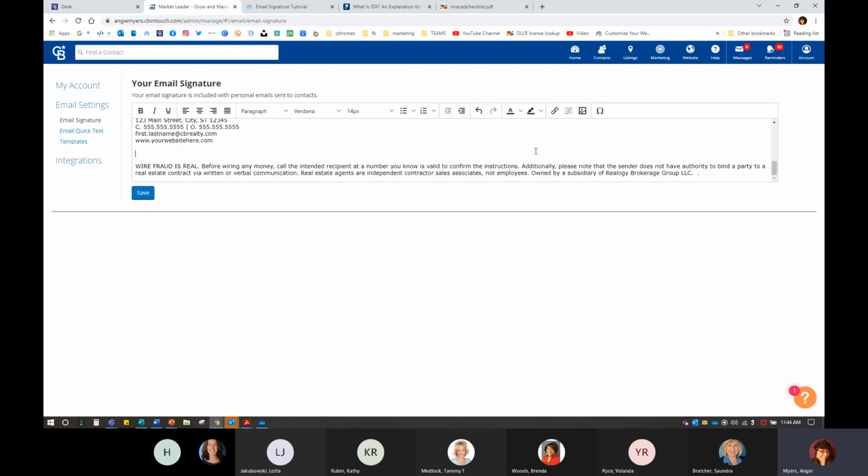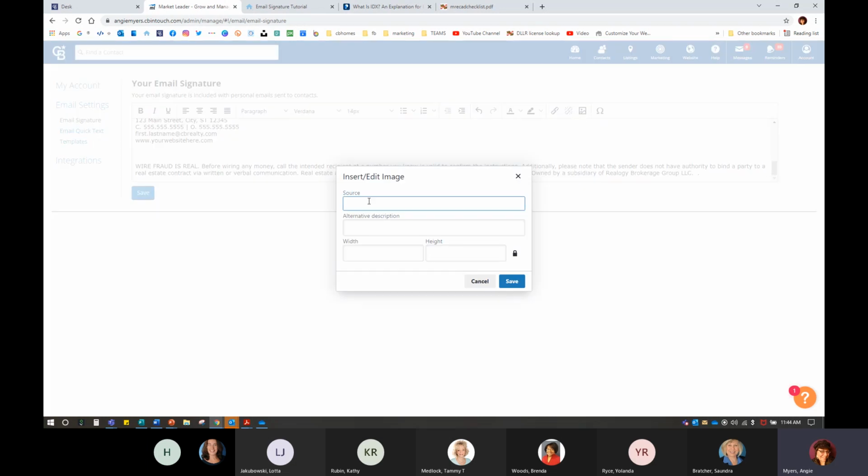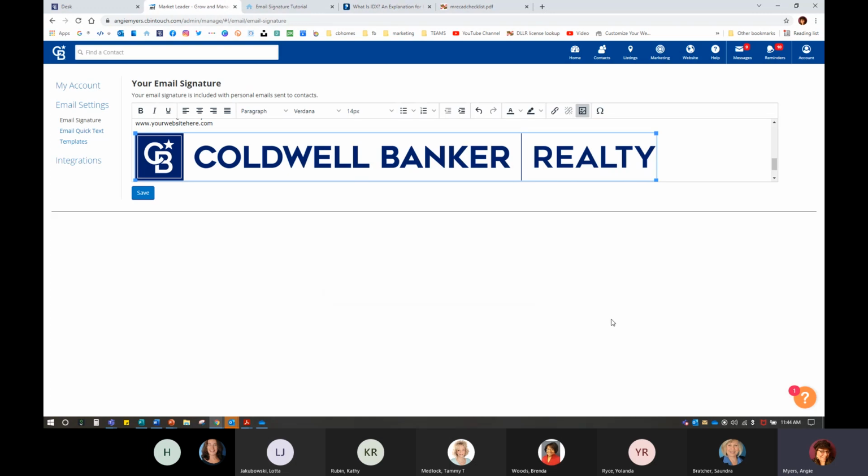Once I have that very weird looking code, wherever I would like to place that logo in my signature, I'm just going to put it right here. I'm going to go ahead and click on the mountain and the sun, that little picture thing here, and you'll see it's going to ask me for a source. And this can be very confusing if you've never used this before. And this is where we can just paste that source there and hit save.